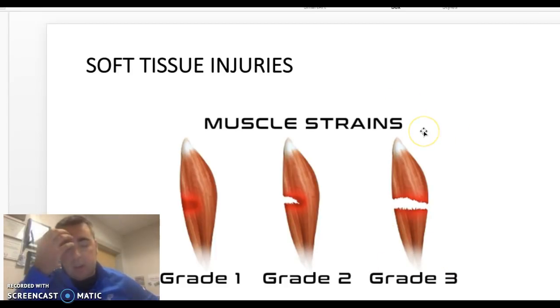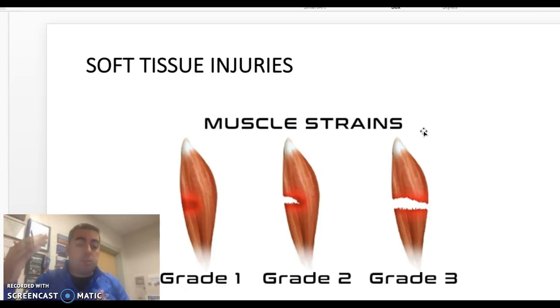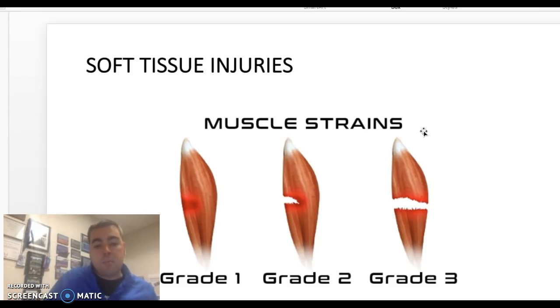Now, we have this grade 3 here. Now, this is very, very severe, and a lot of times, I shouldn't say a lot of times, some of the times, these grade 3 strains require some surgery to go back and repair it. Basically, what's happened is we have stretched this muscle to the point where it's just torn or it's ripped. Okay, and you're not able to use it at all. So a lot of times it's going to be some definite medical treatment there.